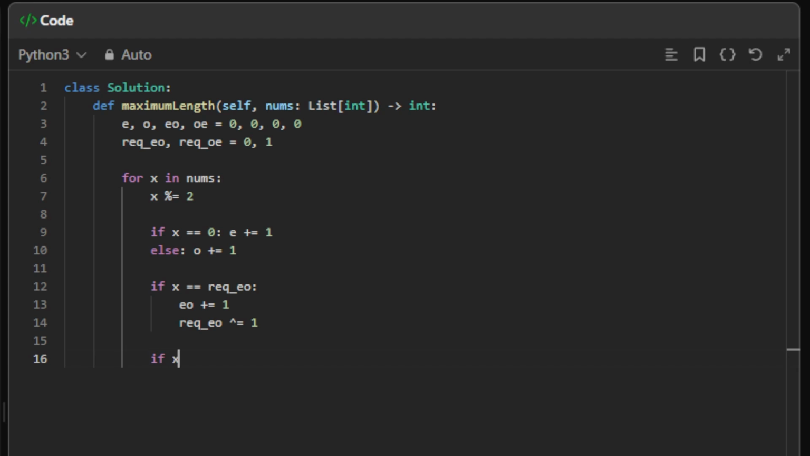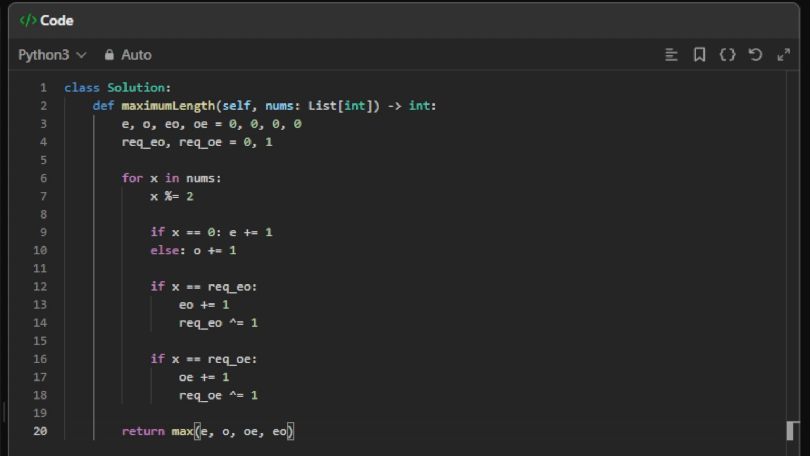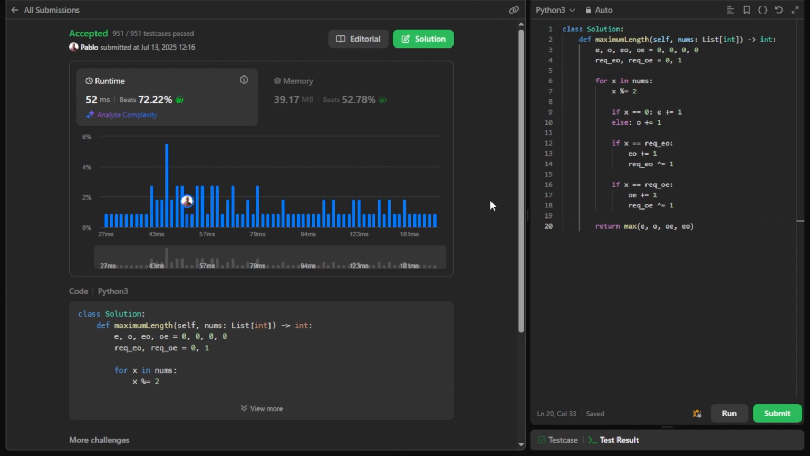And we need to do the same for odd even. So if x equals required odd even, odd even plus equal 1, and required odd even XOR equal 1. And finally, we can return the maximum among even, odd, even odd, odd even. So this is it for the code. Now let's submit this and see if it works. As you can see, this works and it's very efficient.